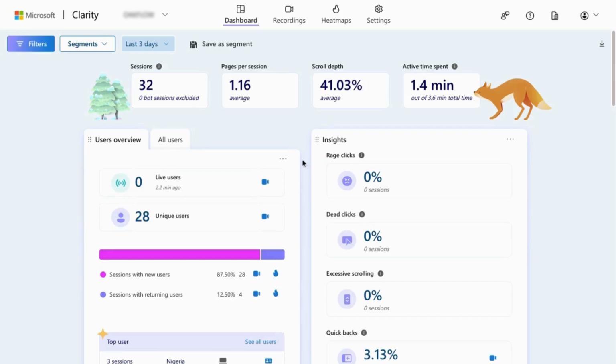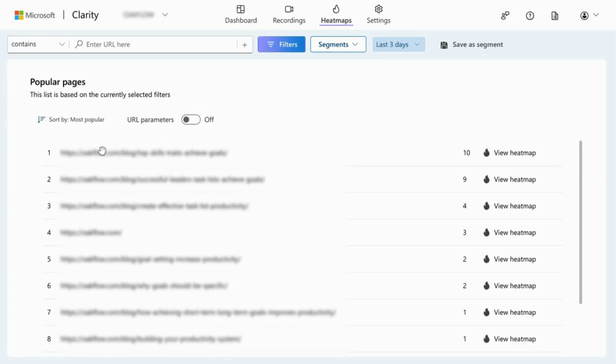To view a heat map or a session recording for a specific page in Microsoft Clarity, go to the top toolbar here and click on this heat maps icon. You'll see a list of pages here sorted by popularity in descending order. And if you look at the top here, you'll see this is for the last 3 days.